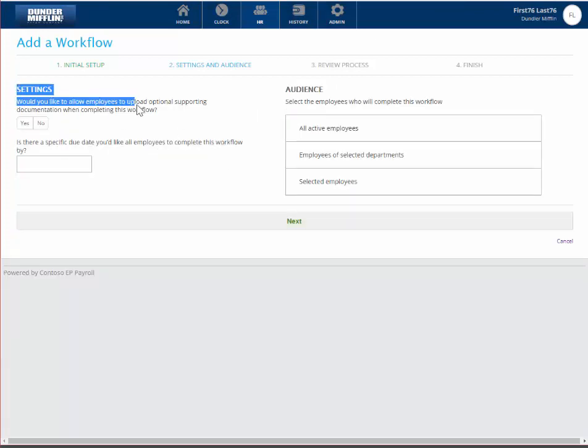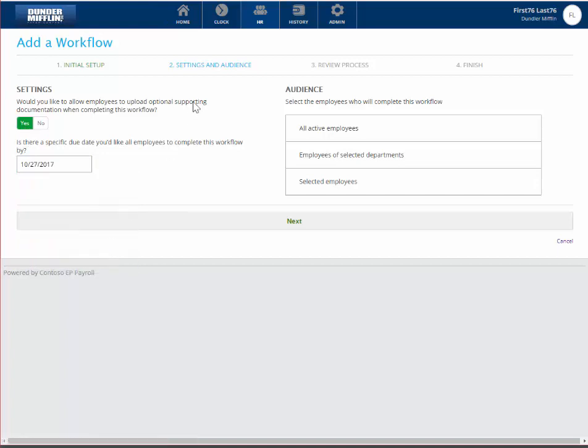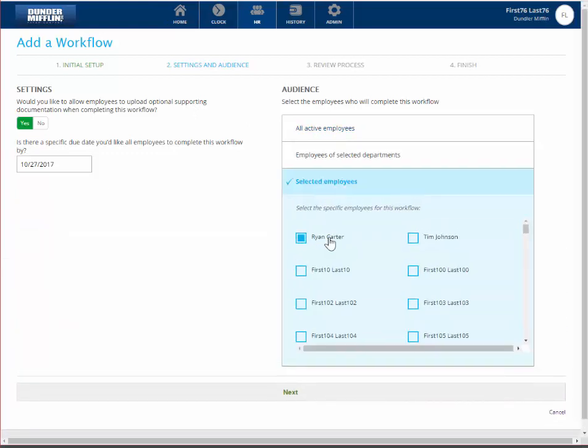We're now going to see that we want to give employees the opportunity to upload supporting documentation, because this is where we're going to want them to upload those completed benefit enrollment forms. So we're going to say yes. We're going to give them a due date to complete by the 27th. If this is an open enrollment period for your entire staff, you would select all active employees as your audience. In my case, I'm just going to allow a couple employees to enroll right now, so we're going to pick a couple of them real quick.